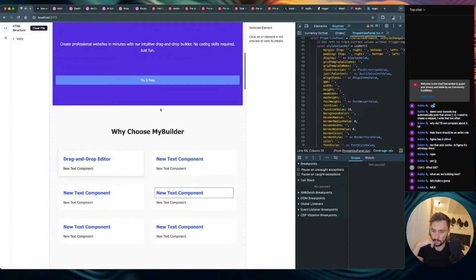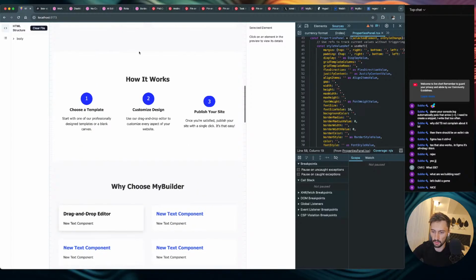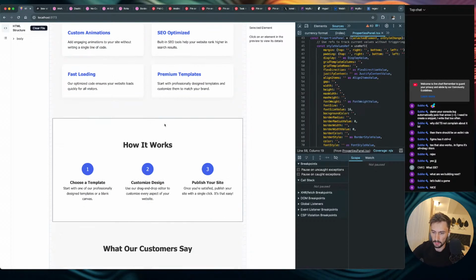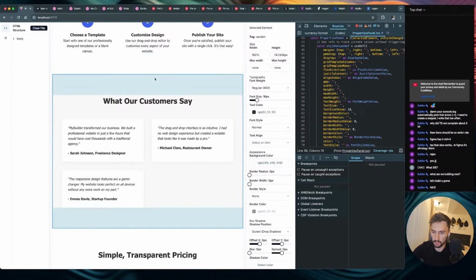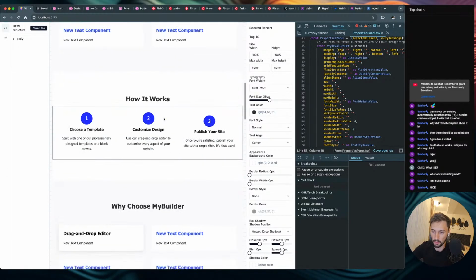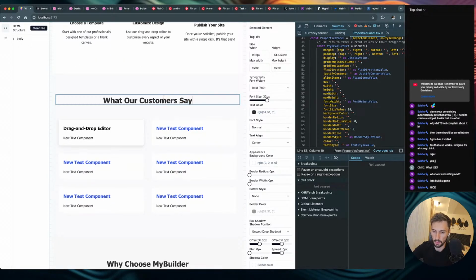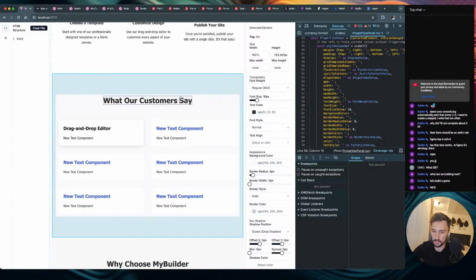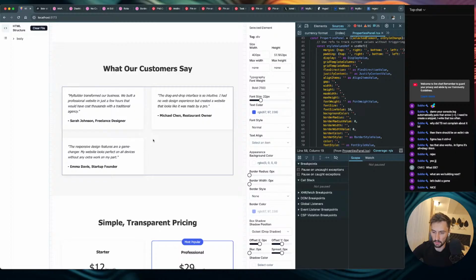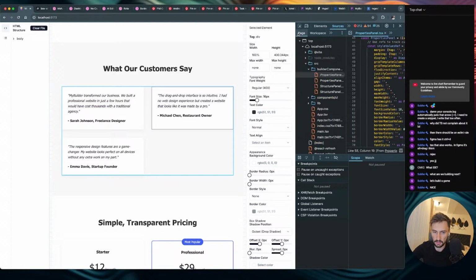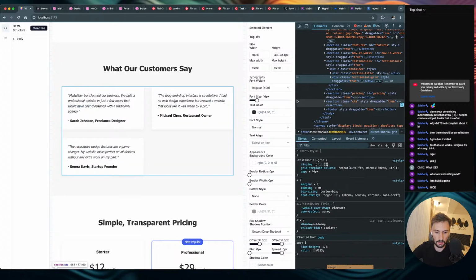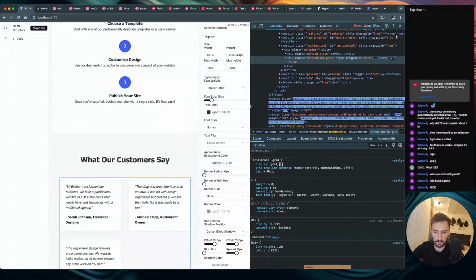Where was I? Yes. Building the next section. How it works. Why choose my builder? The next section, this is the original one. This is the original section, how it works. This is the original, what our customers say. Let me copy the text because I don't want to write it. What our customers say, all right. And it has only 3 cards in flex display, I guess, a grid display. Why? Do we need grid for this?